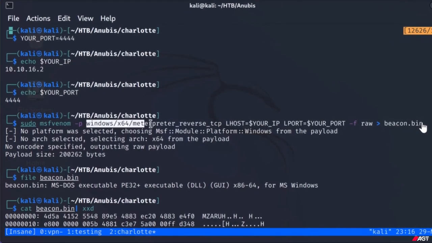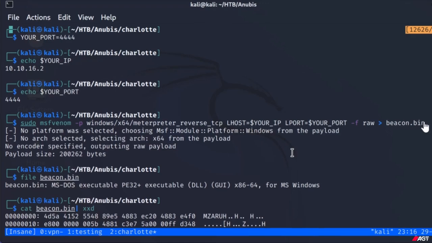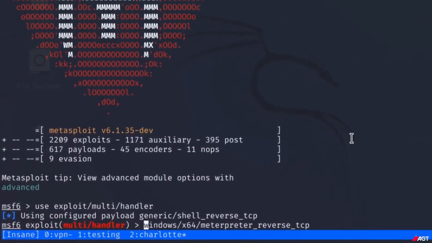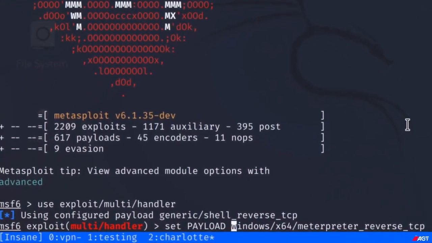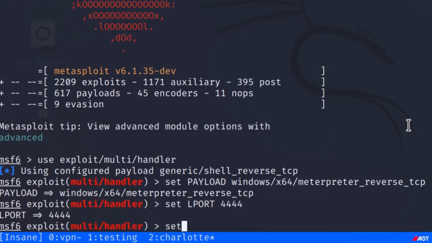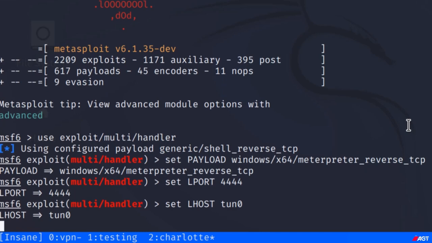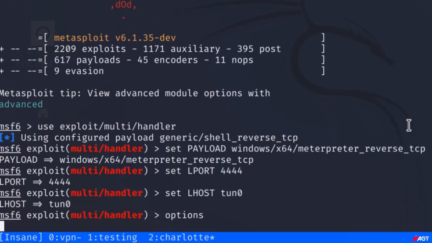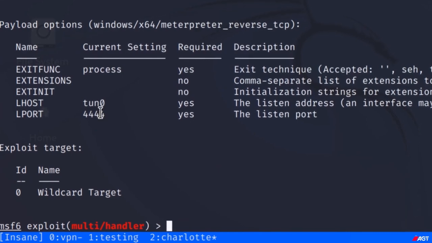We want to make sure that our payload is set. Control-Shift-C. And of course, our IP and our port need to also match up. So I'll say set payload, set lport 4444, set lhost to 10.0. That is our Hack The Box IP address, the VPN address, and then we can say options, just to make sure we've got everything in place.